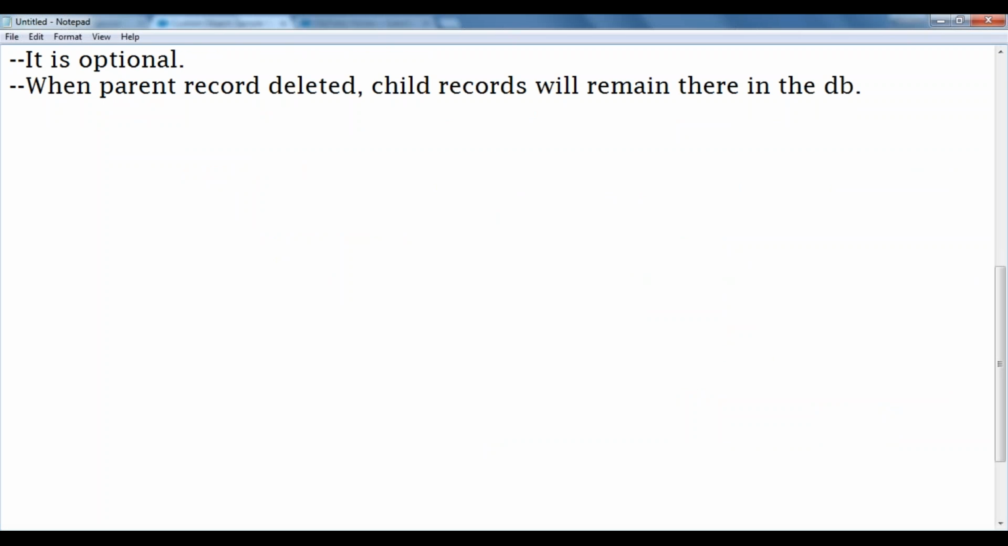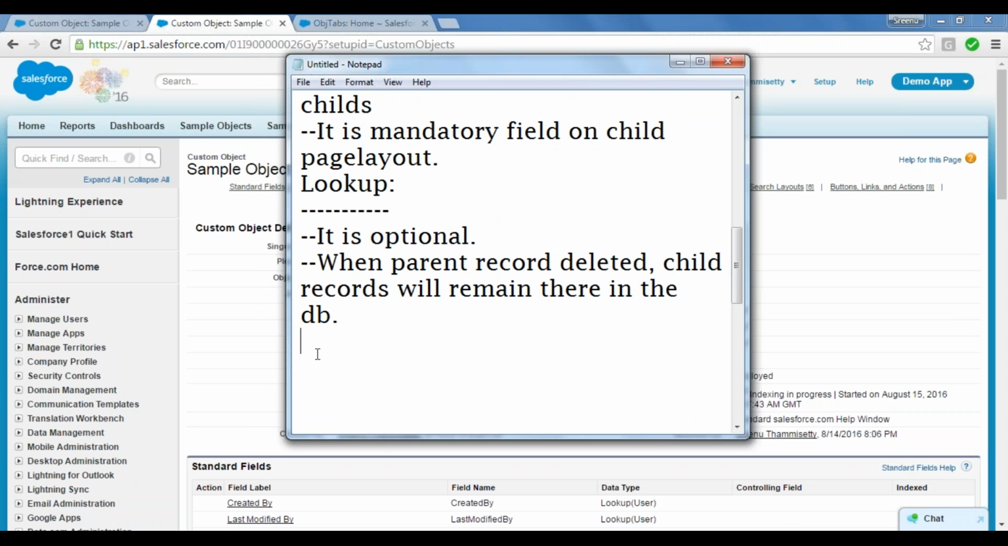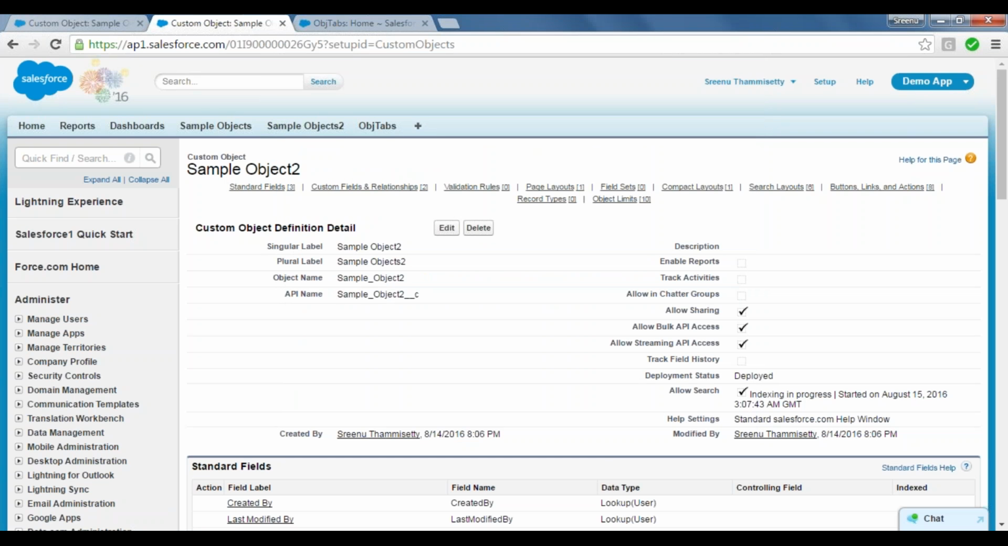I'm explaining the importance of these relationships, right? Here, in real time, lookup and master detail relationships are a very crucial area you need to understand, about the relation between two or more objects. I will tell you how to check which object is related to which object. First of all, you need to know which is the child object.